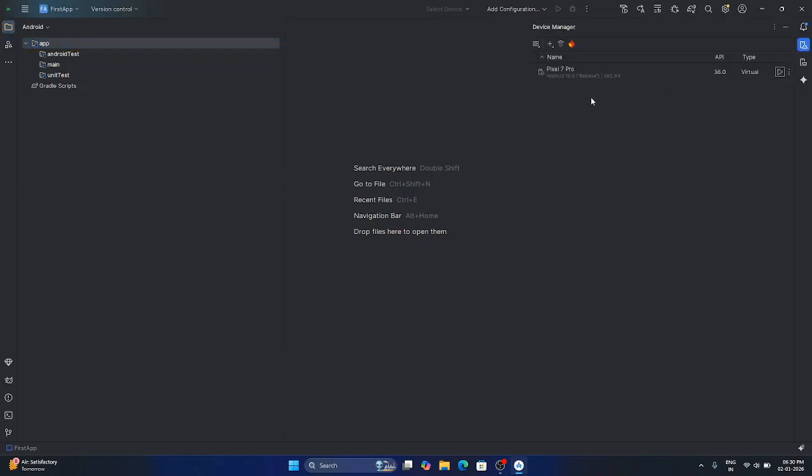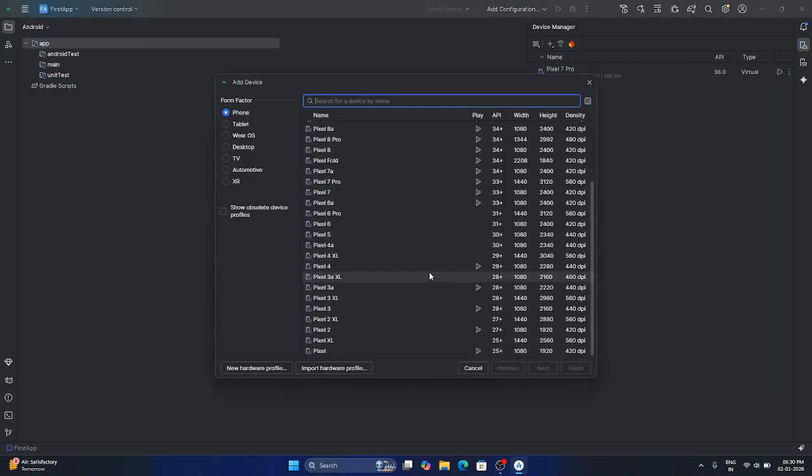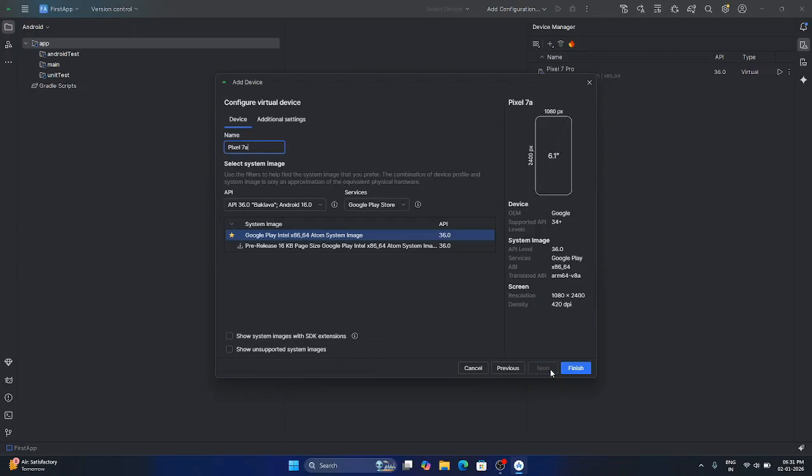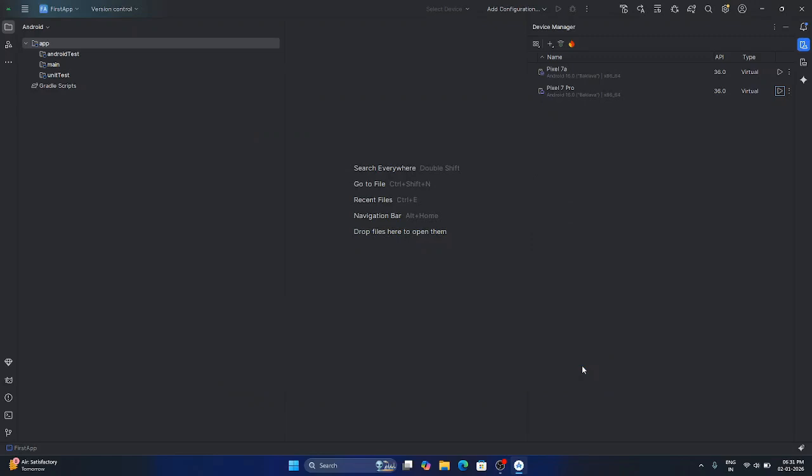After that, I already created the device Pixel 7 Pro. We're gonna create another device. We can create any device we want. We're gonna create Pixel 7a. Next, after that, you can just finish it. And the device is created.